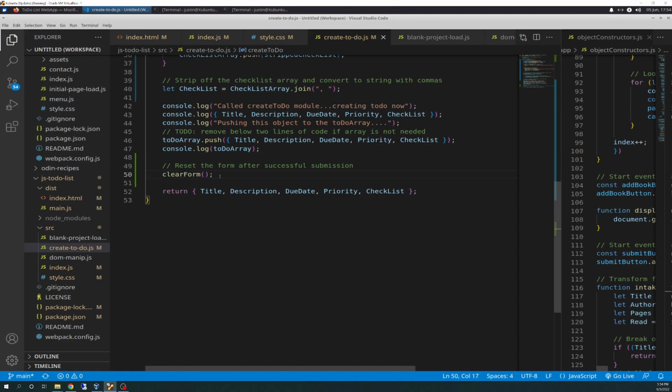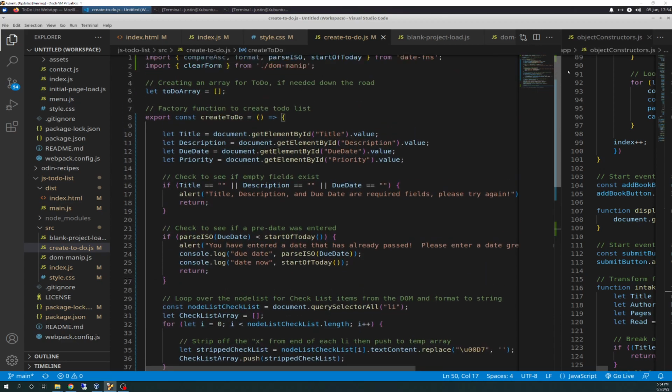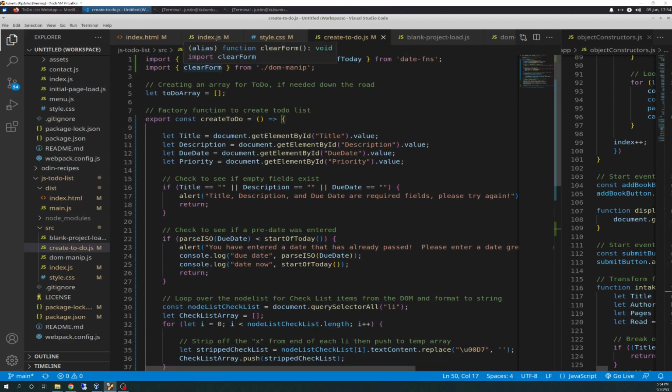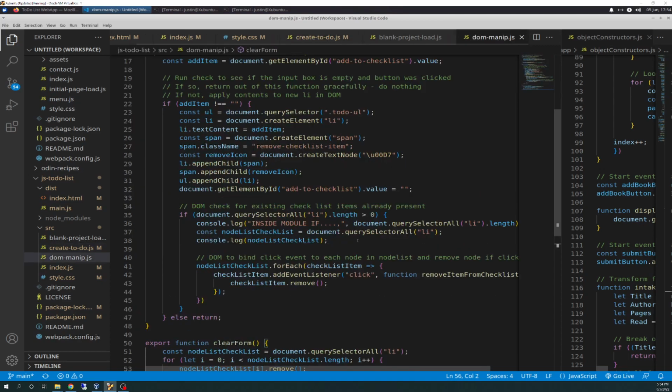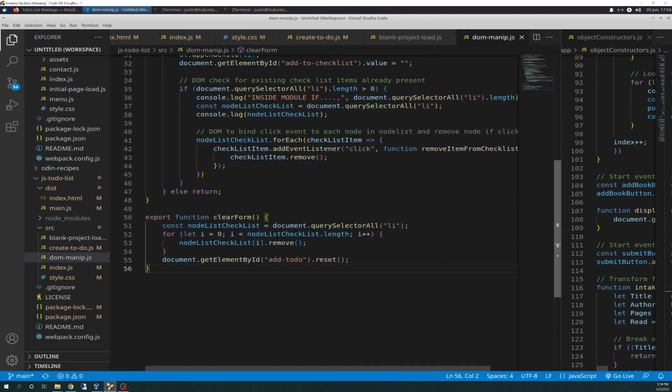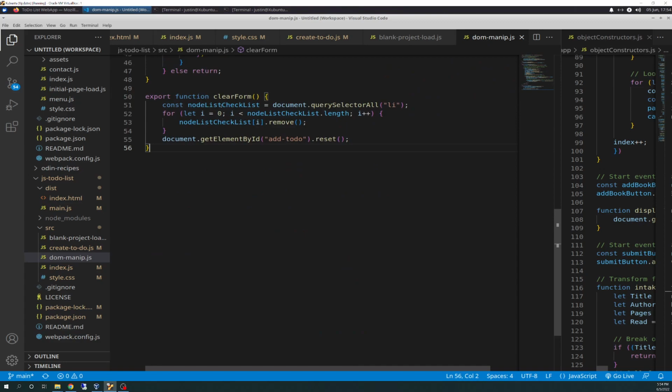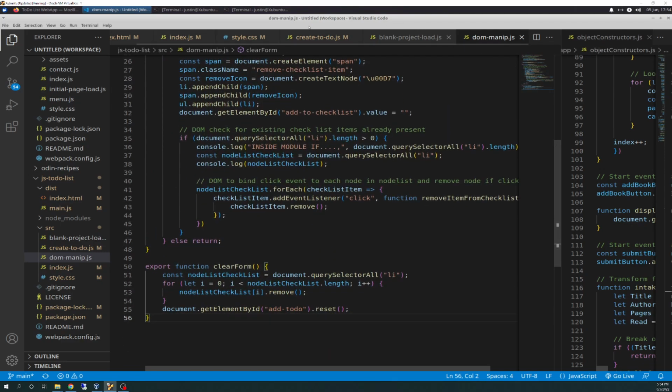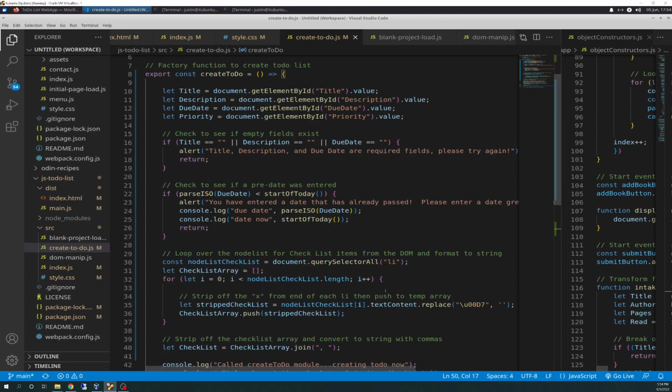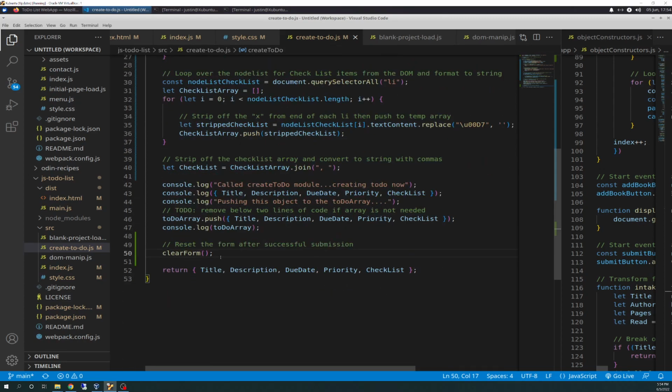So this logic here calls the clear form, which I'm calling from DOM manip. So I added an extra export module in DOM manip at the very bottom here called clear form. And oh yeah, we already been over this. This was in the last video. So basically I'm just calling it again. Just remember that. Save ourselves a couple minutes of explanation. So all it's doing is just calling that again to clear the form after the successful submission.